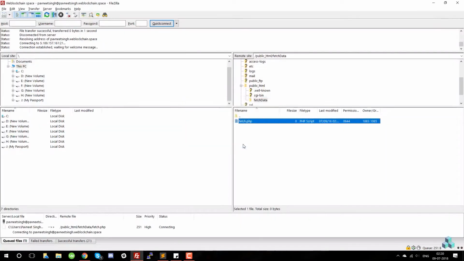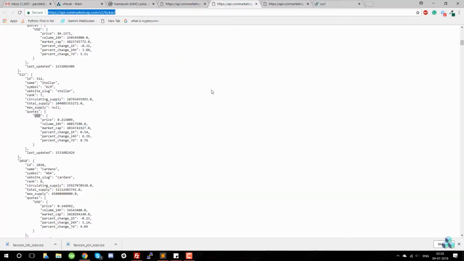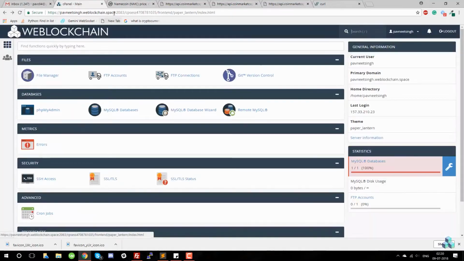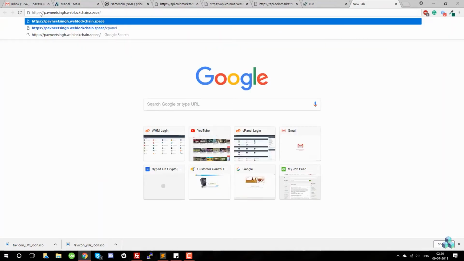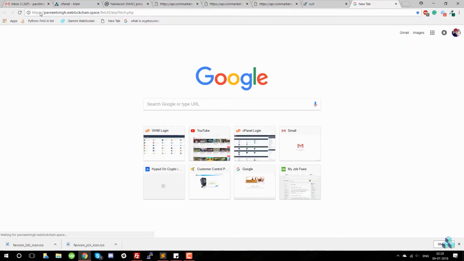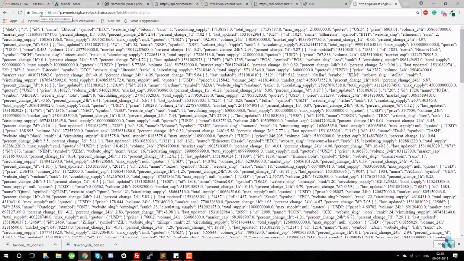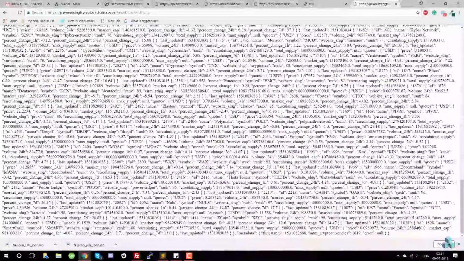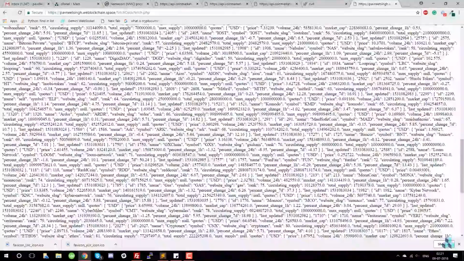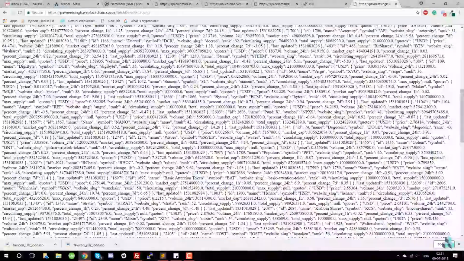Okay, so it's in the folder called fetch data and fetch.php. Okay, let's go over here, copy the whole thing, slash fetch data slash fetch.php. Okay, so as you can see, the data which was present in the CoinMarketCap website is actually here on our website. So this is just fetching the data and storing it into a variable and echoing it.